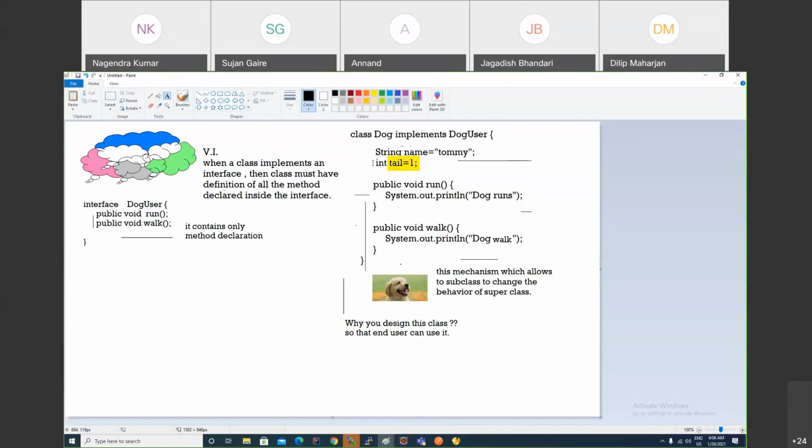What I said? When you are implementing it, all the methods are inherited, so you have to complete it. Got it? So if an interface has 5 method declarations, all the methods you have to implement. So this and these are related to each other. Fine, done. When you design the interface, this interface will be used by designer and user both.